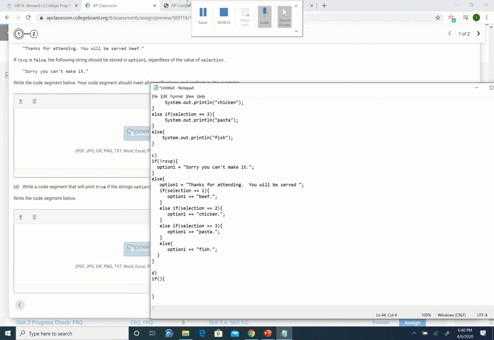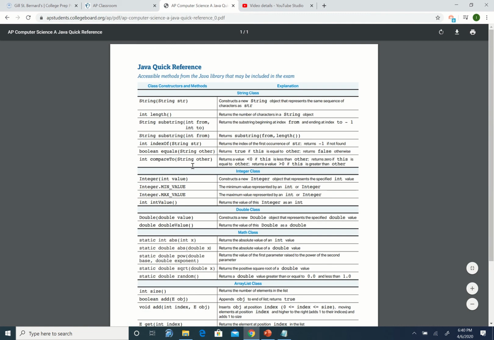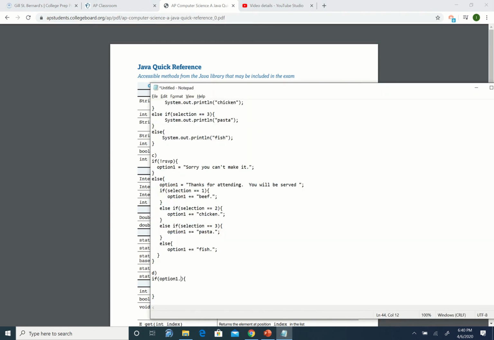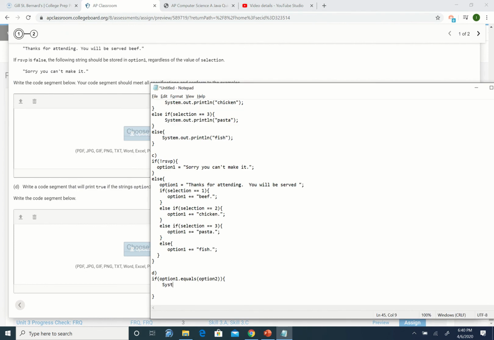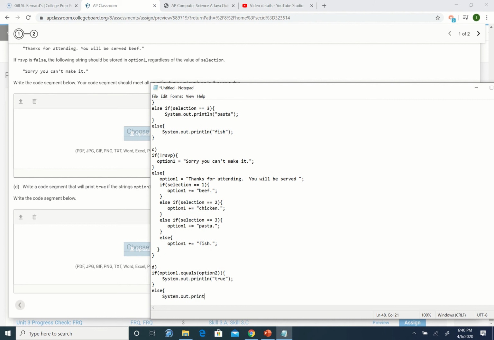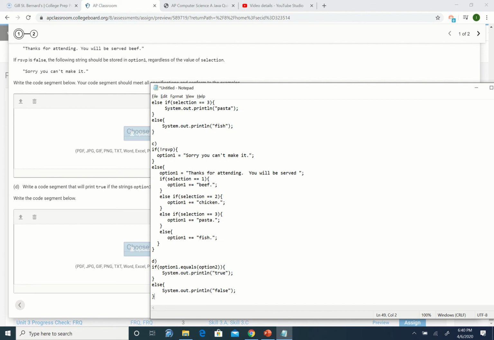So how do we compare two strings? Well, let's imagine we forget. We can look at our reference sheet. We look at the String class, and we see boolean equals(String other). So returns true if this is equal to other, returns false otherwise. So we can use that. So we can say if option one dot equals option two, what are we supposed to print? We're supposed to print System.out.println true. We could actually just print the statement, because this returns a boolean. We could just simply print it. But let's do it this way, and then else System.out.println false. Okay. And that's the answer.